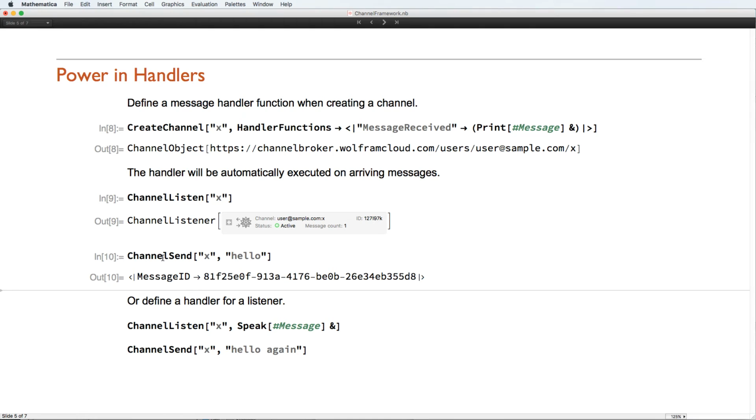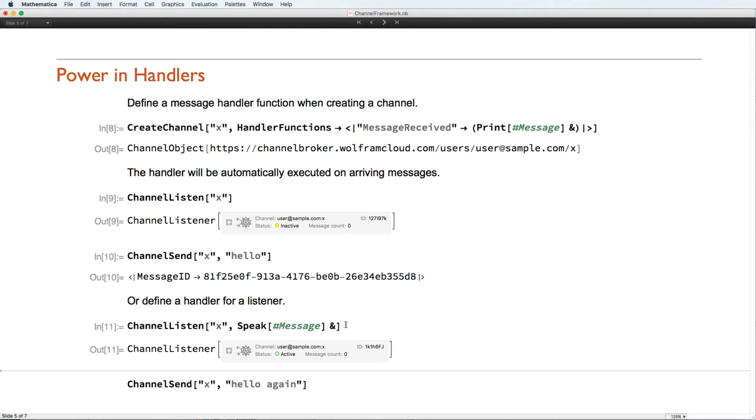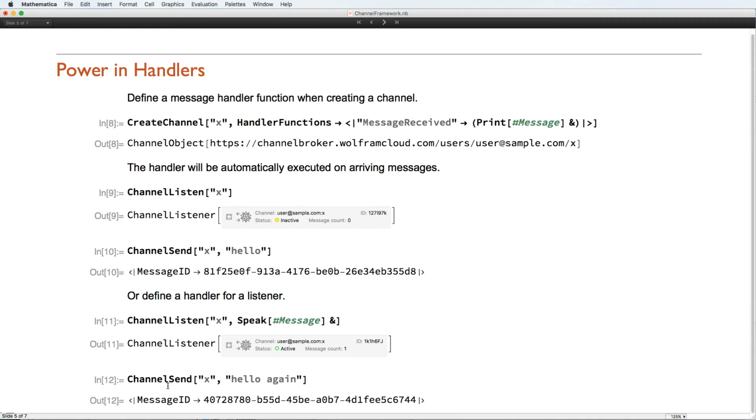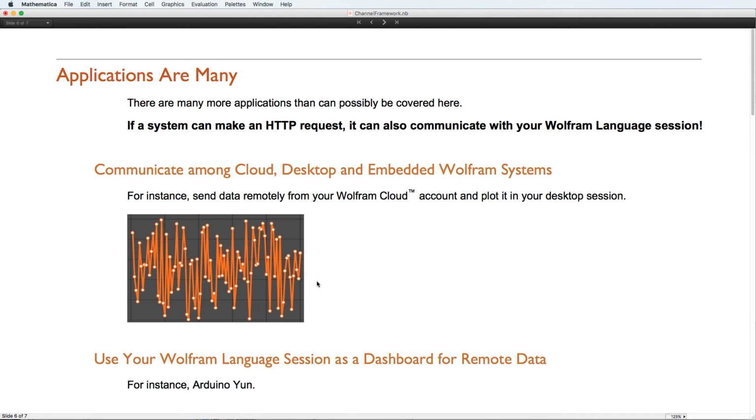and it's printed here. And we also made it super easy for you to override the default handler, which you can do simply by giving a second argument to channel listen. Instead of printing a message, this listener speaks it. Hello again. Here we go. As you can imagine, this simple system gives you a tremendous flexibility in great many applications, too numerous to be covered here in any detail.